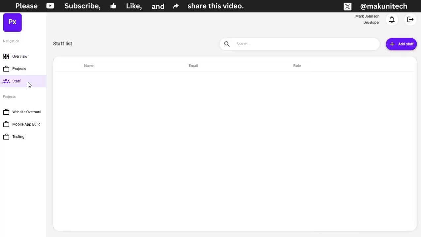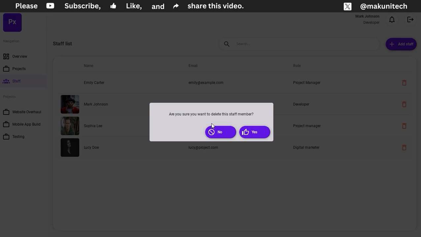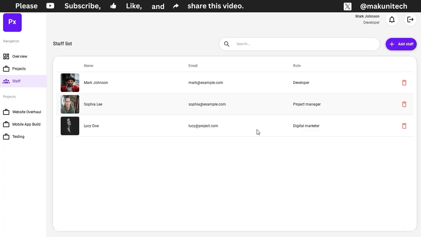So let's open our staff screen and try deleting this part, this first one, right? So I'm just gonna press delete. Are you sure we want to delete the staff member? Yes. Okay, so the delete function is working just fine, right? So what we're gonna do is we're gonna edit image here. So this is going to be the image, Mark Johnson's profile picture.